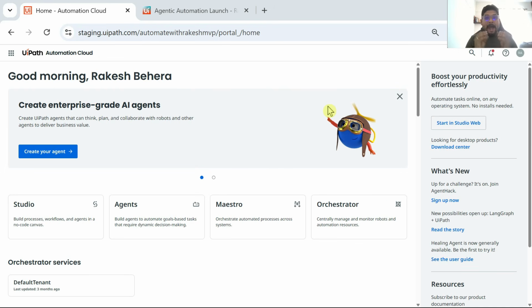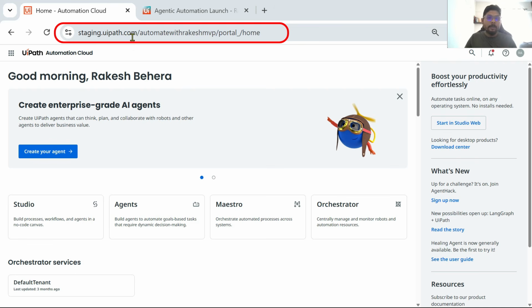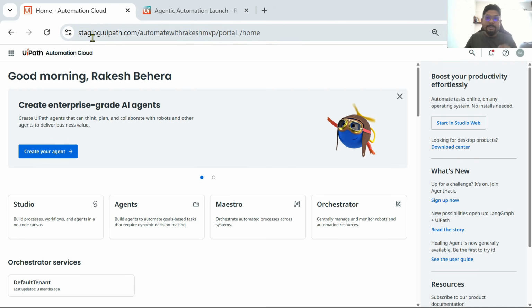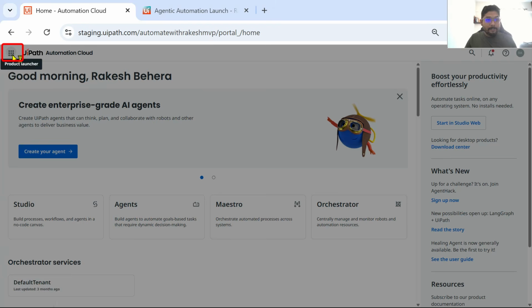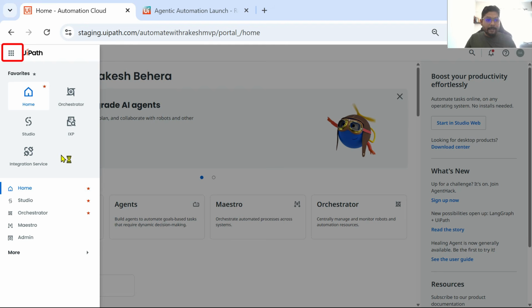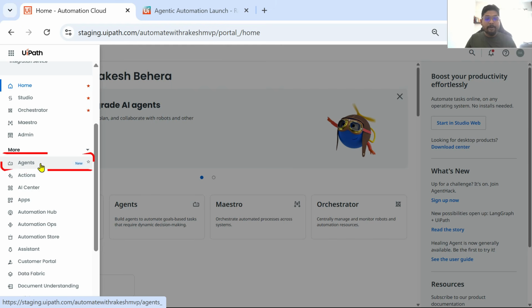Now, let's see how to access the UiPath Agentic Automation platform. For this, the very first step is you have to log into cloud.uipath.com. One word of caution, here I am using staging.uipath.com, but for you, it will be cloud.uipath.com. Once you have logged into your automation cloud, you have to click on this breadcrumb symbol and then scroll down to the more section. Here you have something called agents. This is how you can access it.